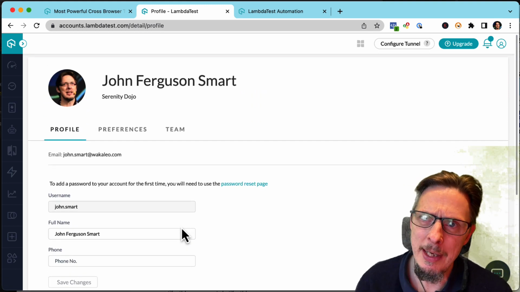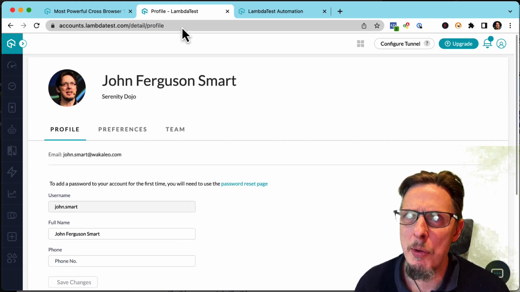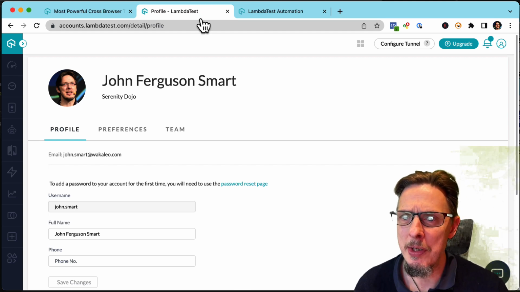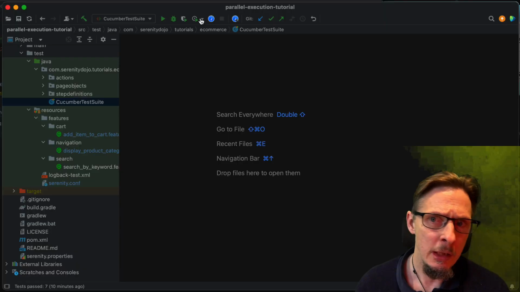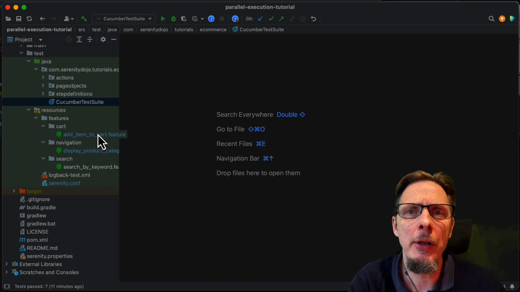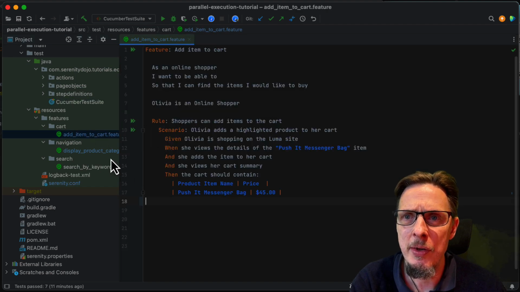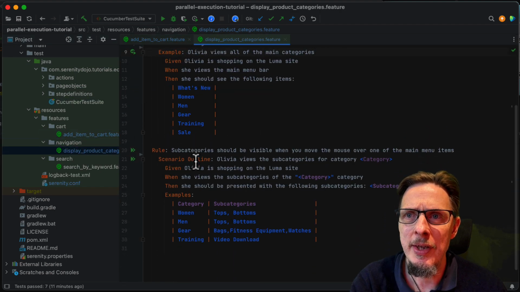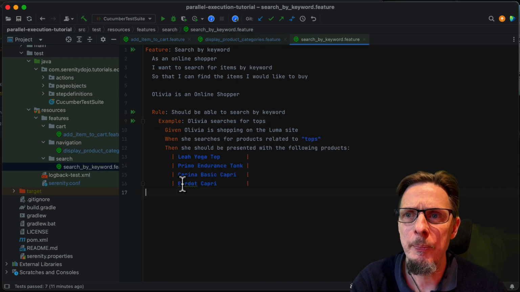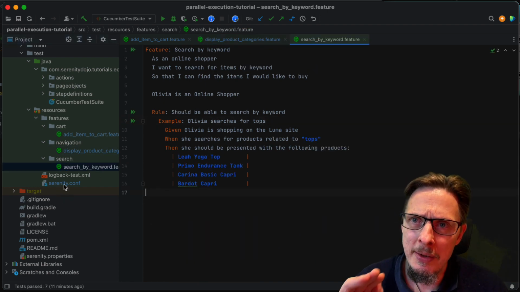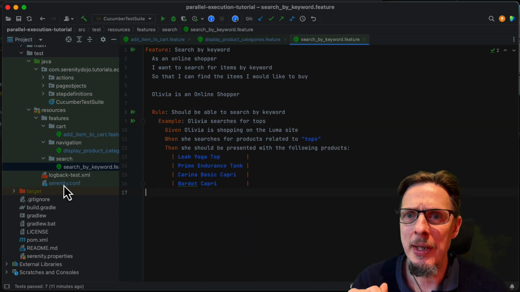So now let's take LambdaTest through its paces and see what it's capable of doing. I have a little test suite here, a Cucumber test suite. It's just got some very simple tests against an e-commerce application. And what I'm going to do is show you how to set this up with LambdaTest.